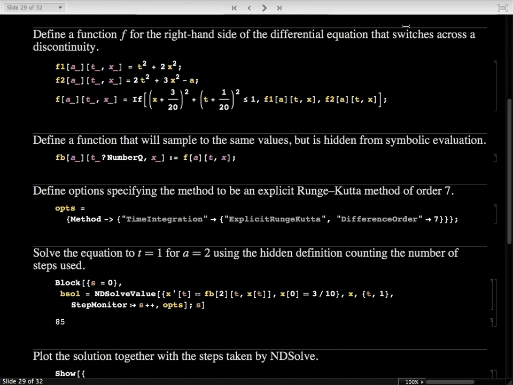So my last example is of a discontinuous equation, a switching function. What happens is, normally when you solve a system of differential equations, they have to have some assumptions about smoothness, Lipschitz continuity, in order to have a unique solution.